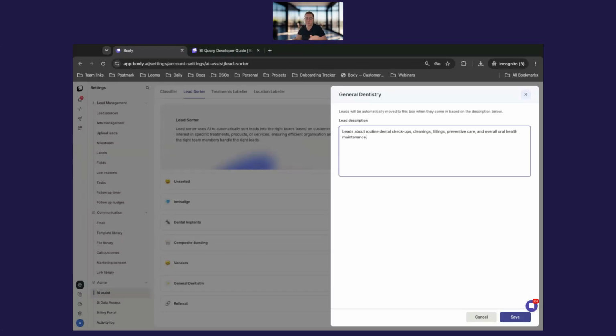So if I wanted to include hygiene in here, I can add hygiene appointments, direct access, and I can add anything that would fit under my hygiene, deep clean, those kind of things, which would allow AI to understand that any hygiene needs to go into my general dentistry box.